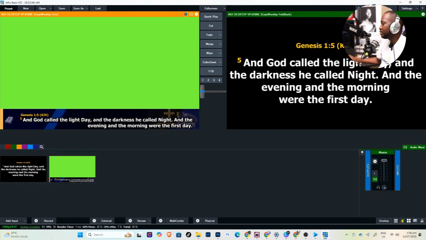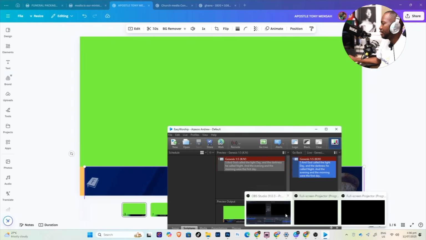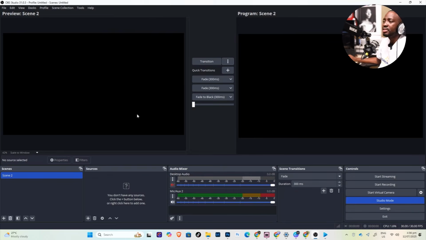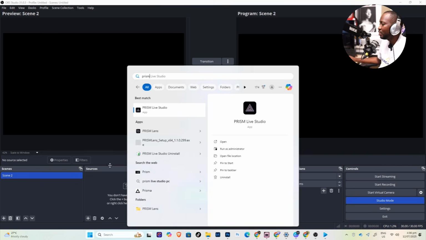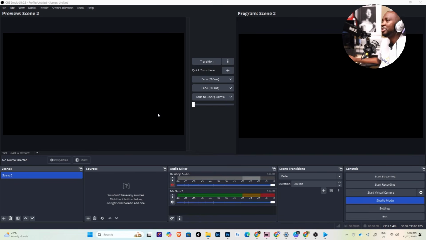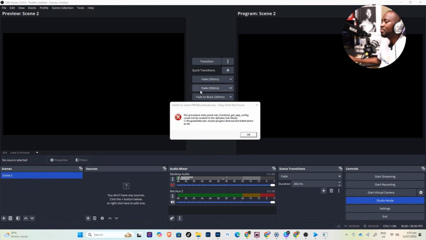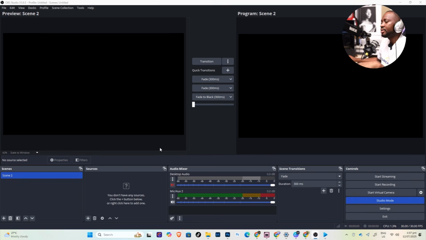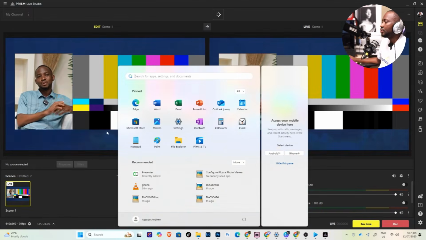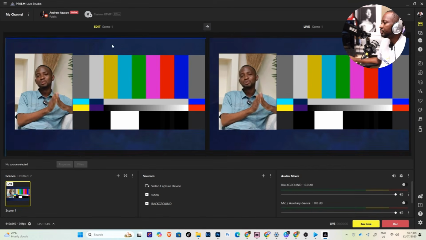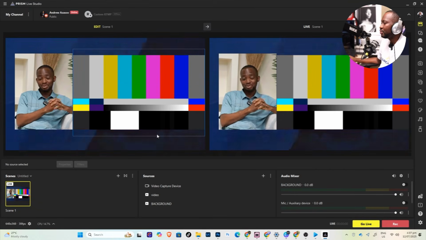Okay, and let's go to our OBS. Now, OBS is an open source software. It's free. You can use it. They've also come up with Prism Live Studio, and I think they just copy OBS because it's the same thing. The only thing I like about Prism is that I can stream on my phone, and then I'll get that at 1080. Okay, so this is Prism, and look at how it's also looking like.